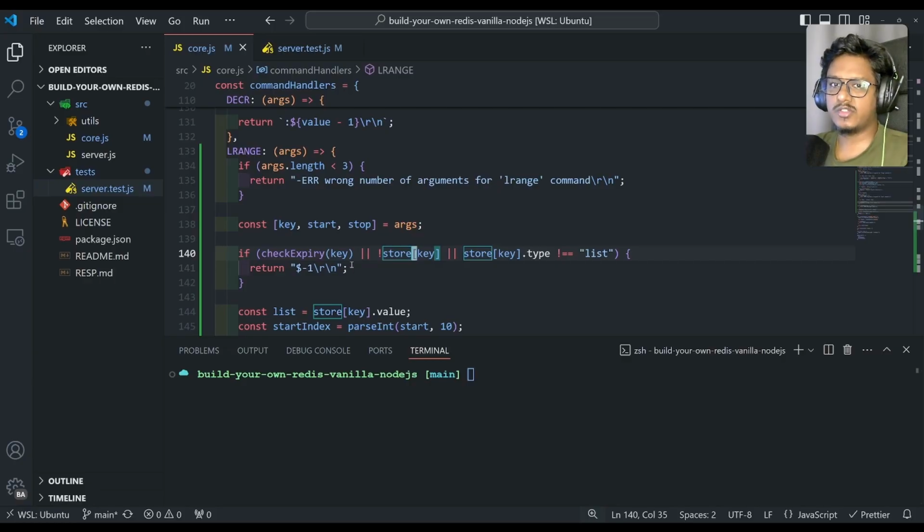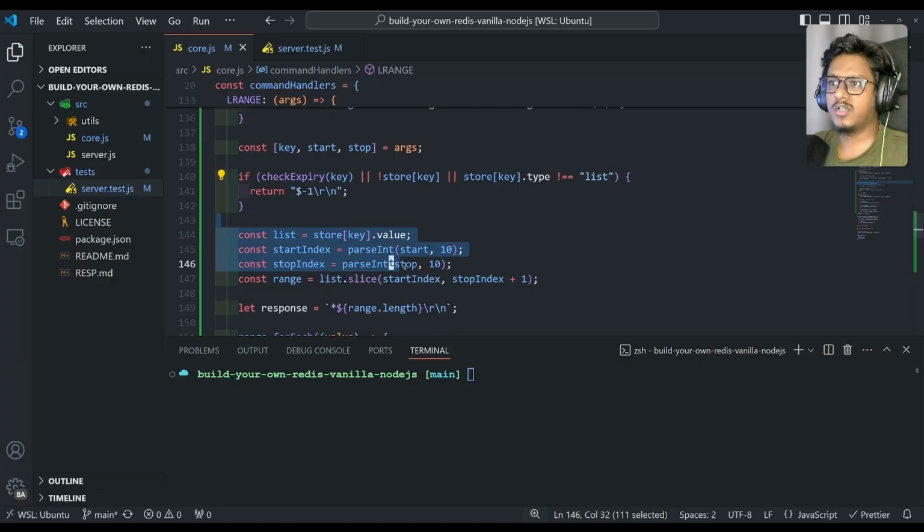For lpush, if the key is not there, we'll create an array, like the list, and push the elements. But when we are querying lrange, the key should be there, and the key should also be of type list. Only then should we return the actual elements based on the starting and ending index, inclusive again. If that is not the case, we are returning -1. So now for the actual retrieving, all the validations are done before. First we'll get the list, store of key dot value, then the start and stop indexes.